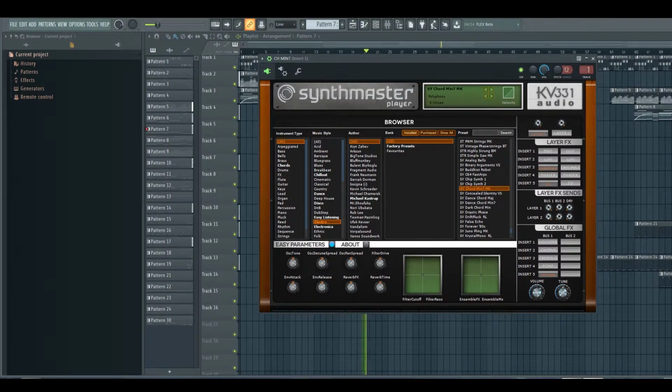So, that is that. There are a couple of little caveats I will say that I would like KV331 Audio to take a look at in SynthMaster Player and maybe even some of their other instruments, because when I got ready to render this out, I experienced a problem where it was crackling and popping. I didn't experience it when playing or when I was making the instrument or the track, but I did when I rendered it out, and I had to go on the forums and discover exactly how to fix that.